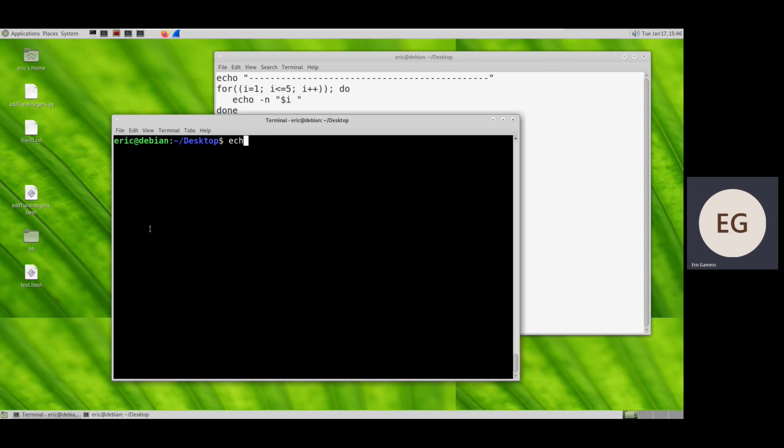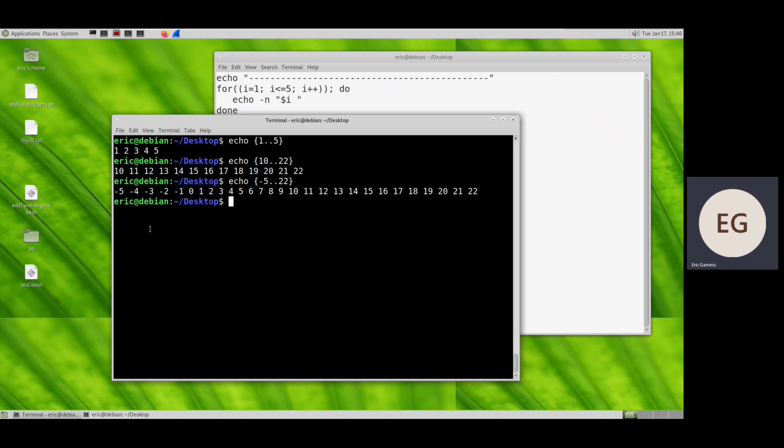If I do echo 1..5, if I do echo starting 10, go up, for example, to 22, all the integers from 10 to 22. Or start, for example, in -5, go up to 22. So it started in -5 and went up to 22.